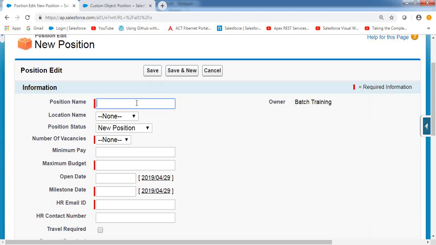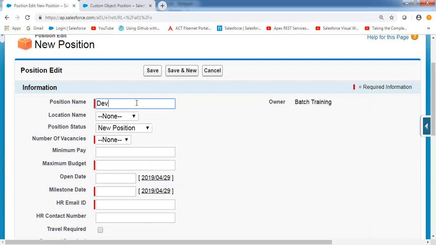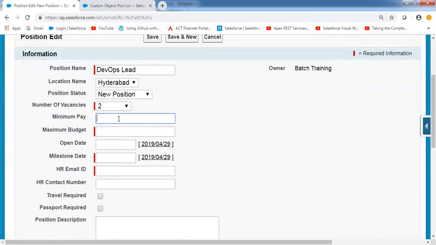I would like to enter some position details. I'm creating a new position record. For example, assume I'm creating a position with the name DevOps Lead. We are expecting a DevOps position, and for that position we need a lead person. The location is Hyderabad. Position status is New. Number of vacancies: 2 positions are available. The minimum pay we can offer is 12 lakhs, and the maximum pay is 15 lakhs, which is our budget.